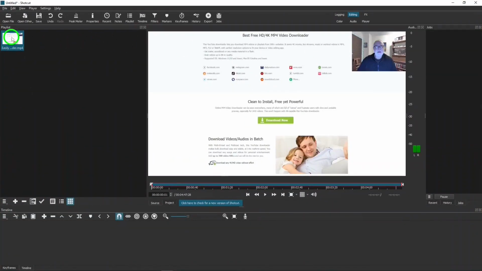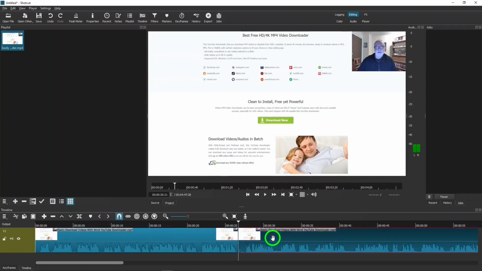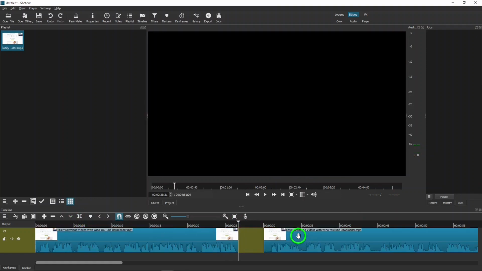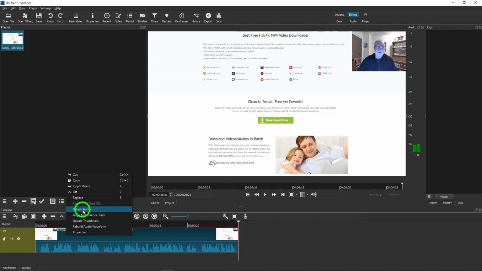And we'll move that down into the timeline. Now, I don't want to have the audio from the entire video in here, so I'm going to cut this down. So let's cut it down right about here. Okay, so we'll get rid of this part. Okay, so I'll just take the audio from this part and we'll right click on it. We'll say detach audio.